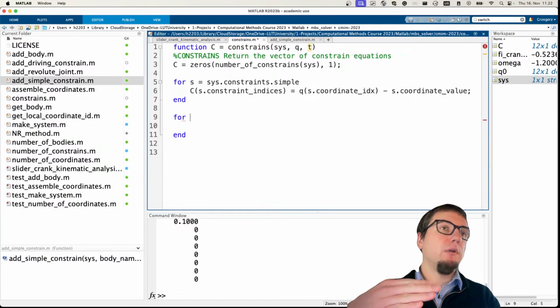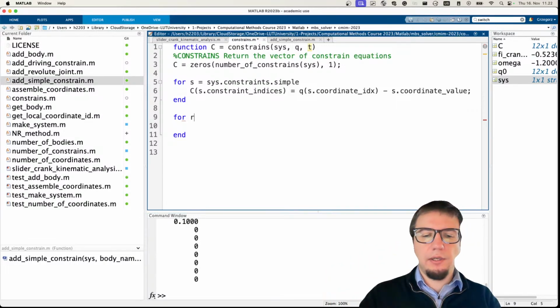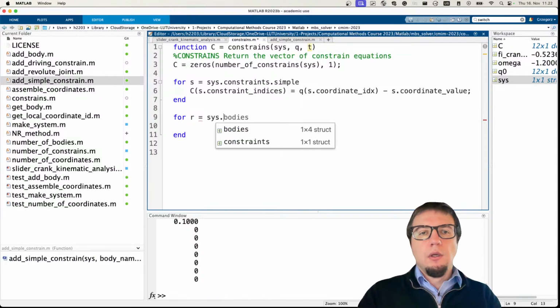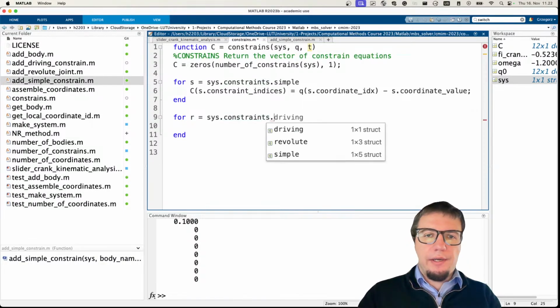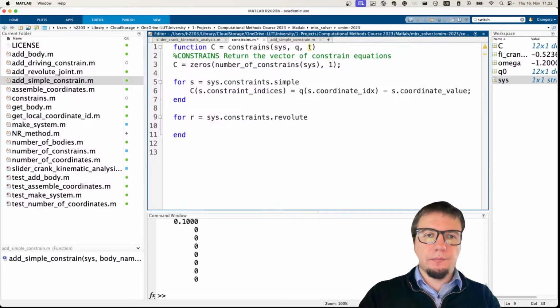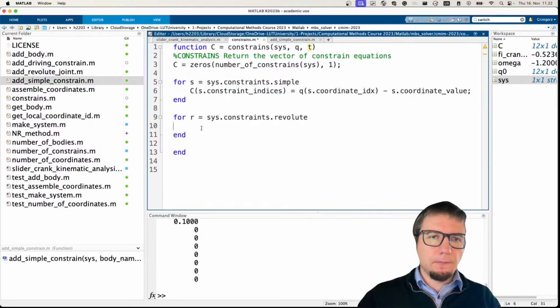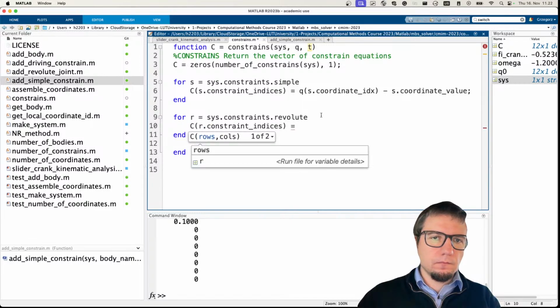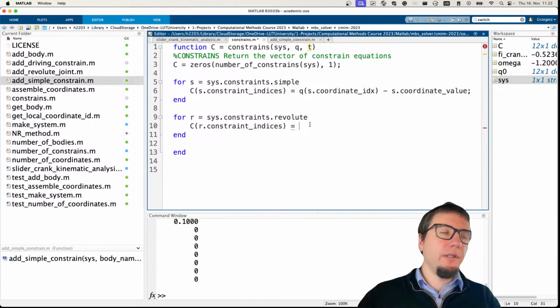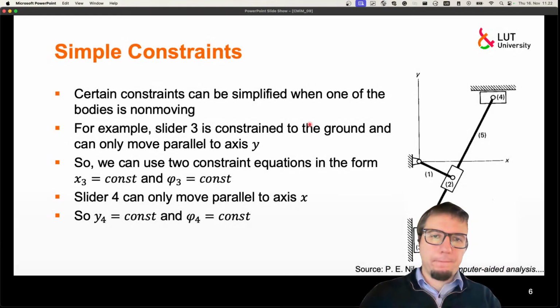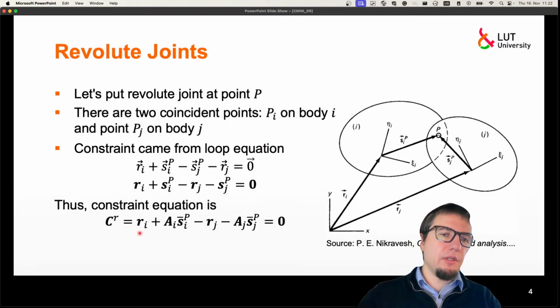Just proceed in the same order. We start with a simple constraint. Next, we have the revolve constraint. So for R equal to sys constraint revolve, the start is the same, of constraint indices. And here is the equation that we want to write.